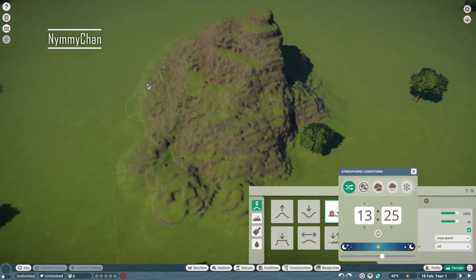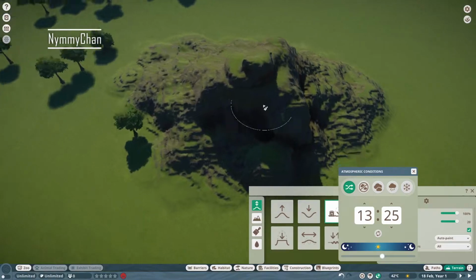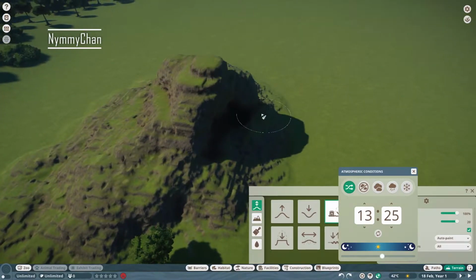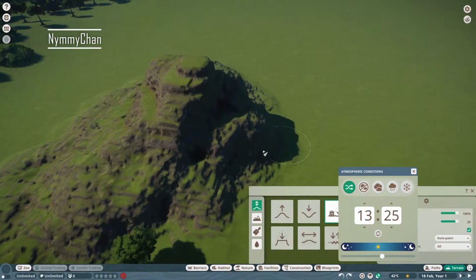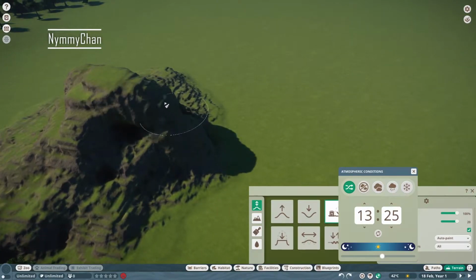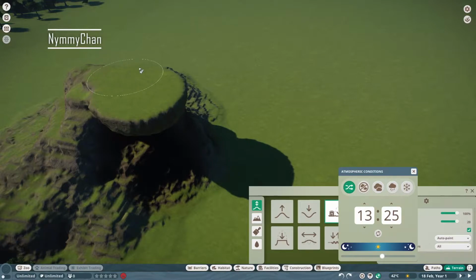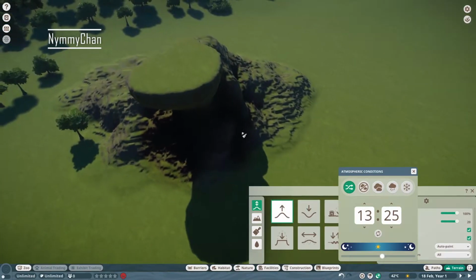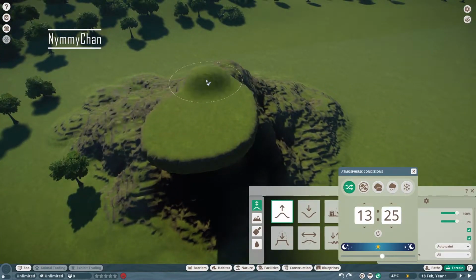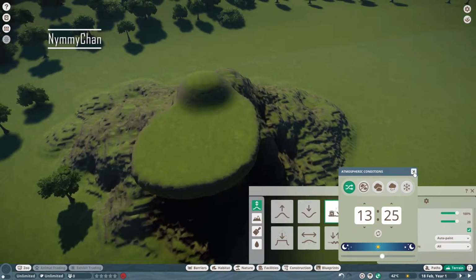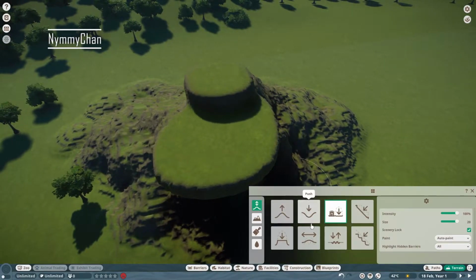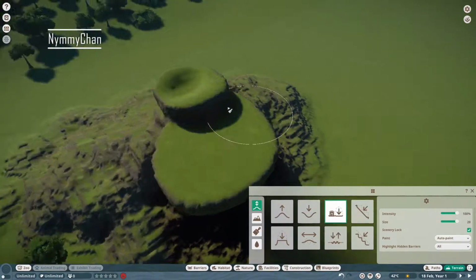I feel like this is a pretty cool mountain. Almost there. Yeah, a little bit like that. Now up here I'm going to make a little bit of a platform. And then I go a little bit above that, just a little bit. And perhaps roughen this up a little bit. Yes.